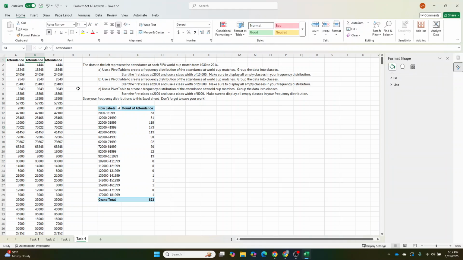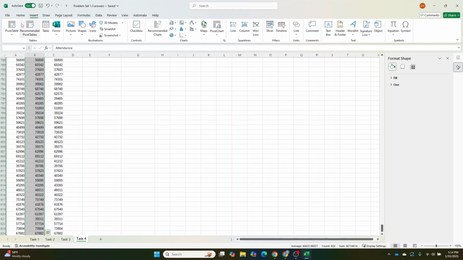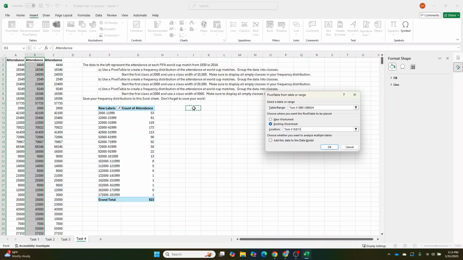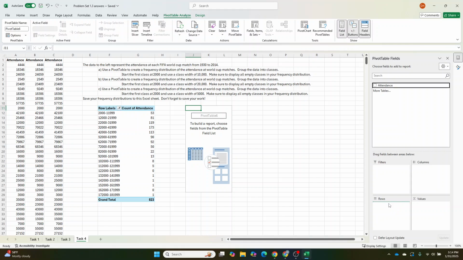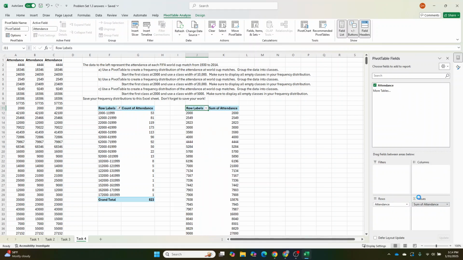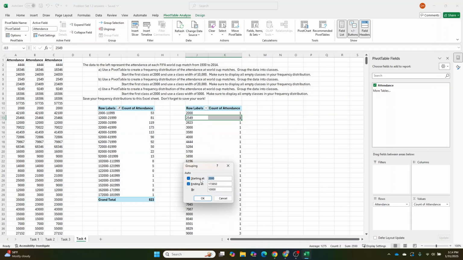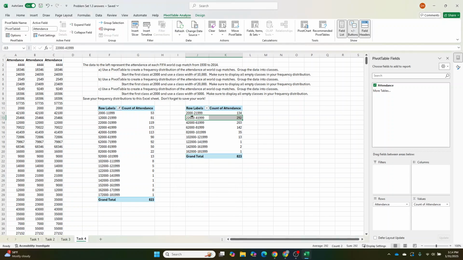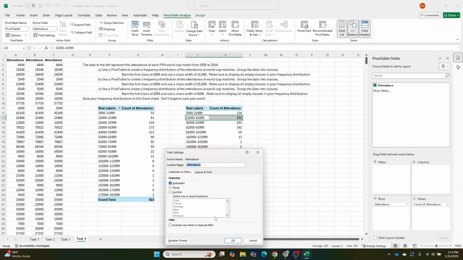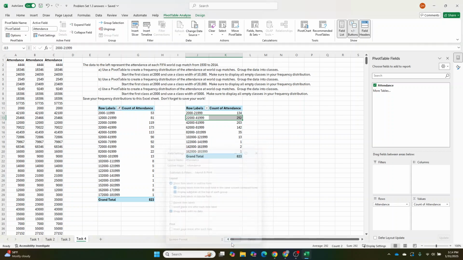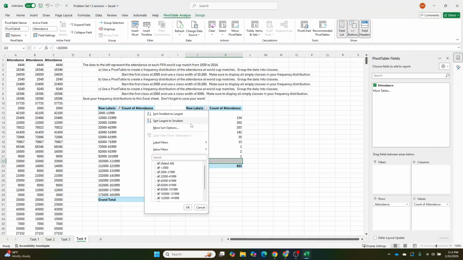Let's make the next one. Attendance, change sum to count. Group. This time we want to start at 2,000 and use a class width of 20,000. So I'm going to group by 20,000. And I don't think there are empty classes on this one, but just to be safe, we can show items with no data. And it doesn't make any changes except that it adds these annoying rows, which I'm going to turn around and hide now because I actually don't want to even see them.